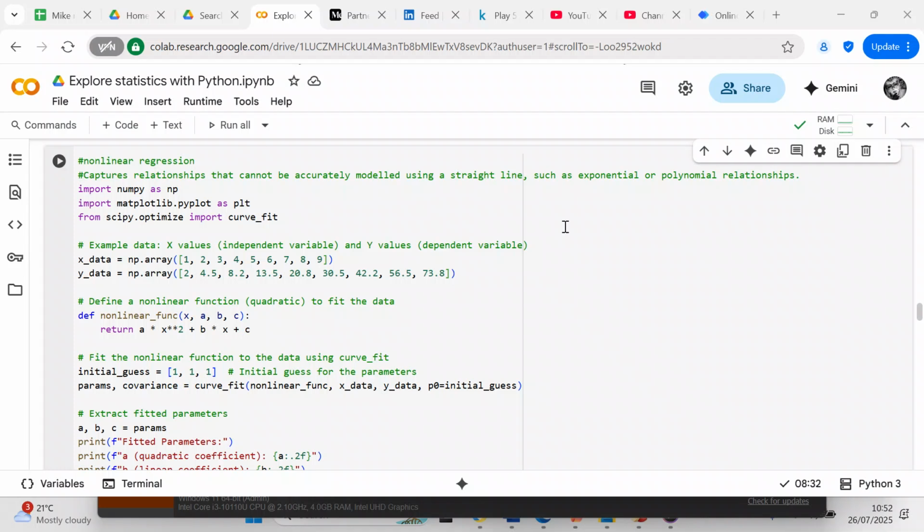And then we're going to define the nonlinear function, which is quadratic, to fit the data. So def nonlinear_func(x, a, b, c): return a times x squared plus b times x plus c. So that's the formula for the quadratic equation.